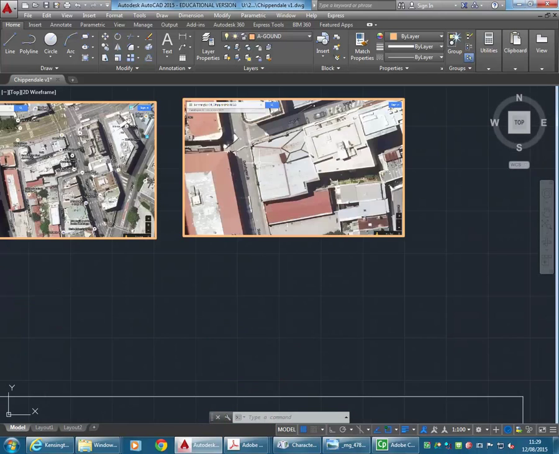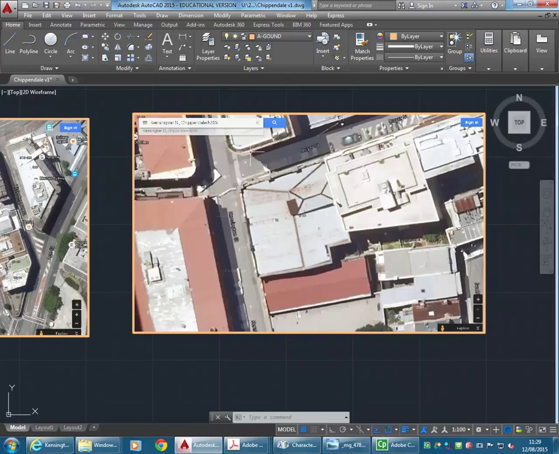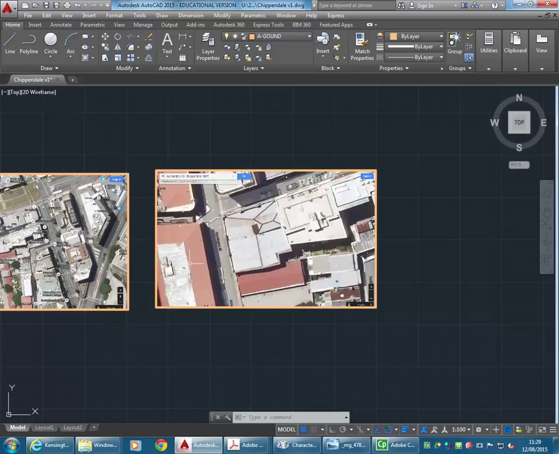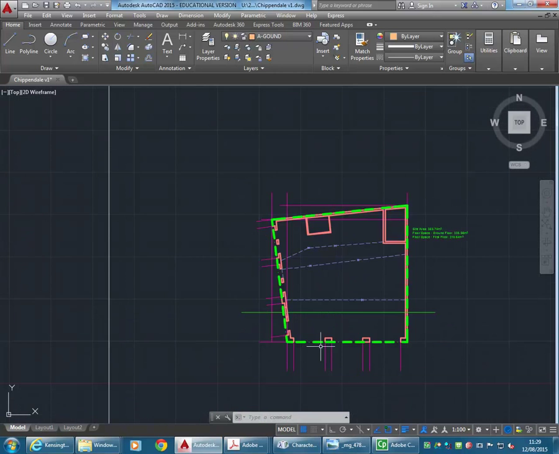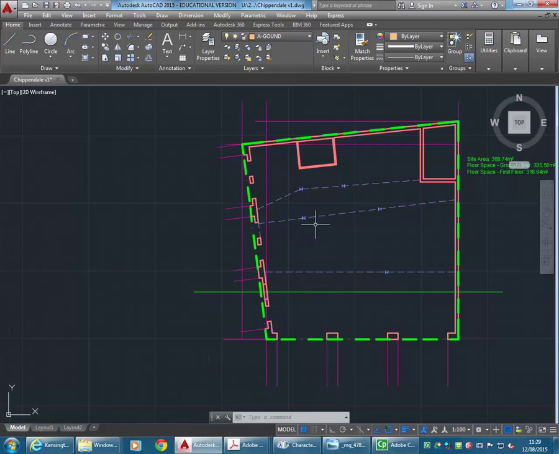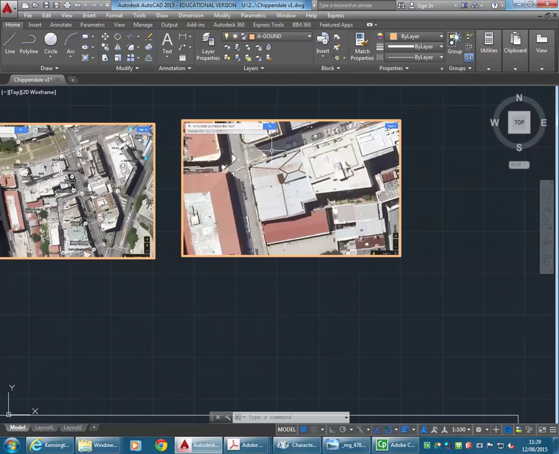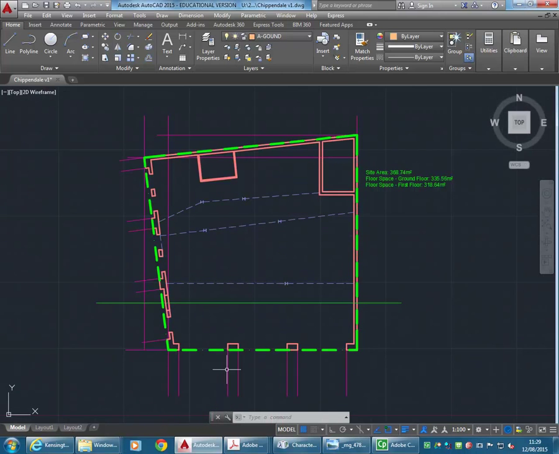So looking at the satellite here, you can see that we have the two streets that the building's on the corner of, Dwyer Street and Kensington Street. So it's probably a good time to think about labelling these on the drawing. Okay, so Dwyer Street we have along the side here, and then Kensington Street on the bottom.